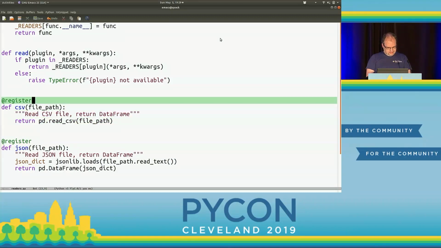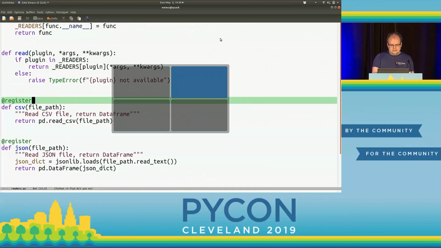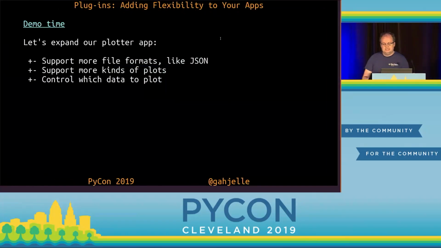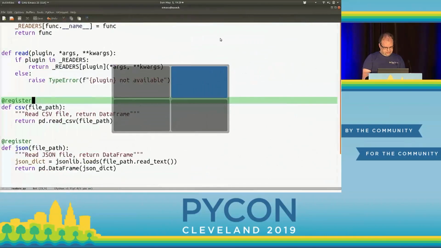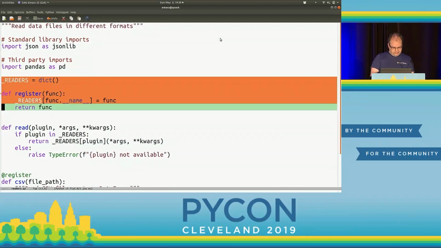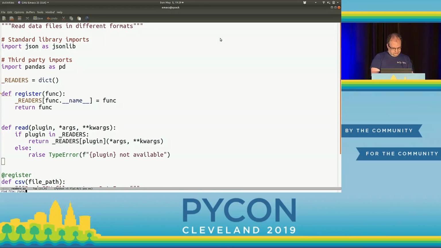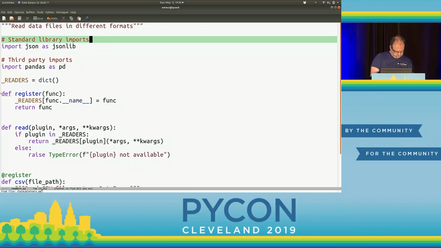I could now, if we go back to what we were talking about, I want to also support more kinds of plots. I could then add a plotter functionality that works the same way. And what I would end up doing typically is, okay, these things on top here, I could just copy these guys over into, say, a plotters module. Let's see here.